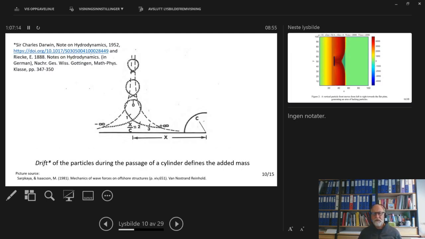Now we want to talk about the added mass, because if you have a displacement model which shows how particles displace each other in the plane with the help of the random walk, how can we use this displacement model to define the added mass of a two-dimensional object? Then we go back to Rieke, 1888. Here we see a picture where we have moved a cylinder from the left side to the right side. We see only part of the cylinder here.